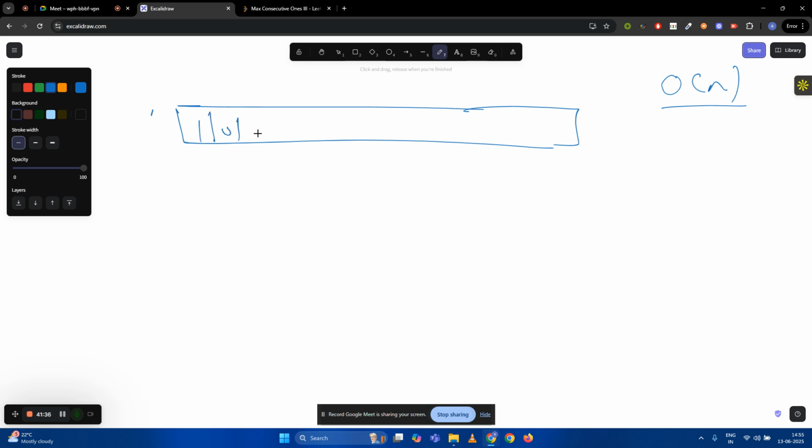1 0 triple one, sorry, double one, double zero, triple one, 0 and 1. So this is my array. My k is 2. Okay. Now let me explain the two pointer approach. Two pointer approaches basically have two pointers, right? Head and tail.